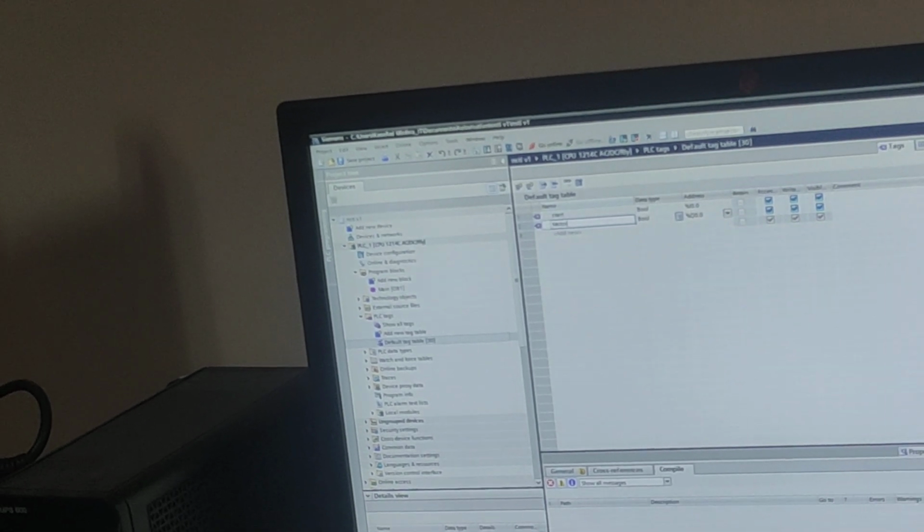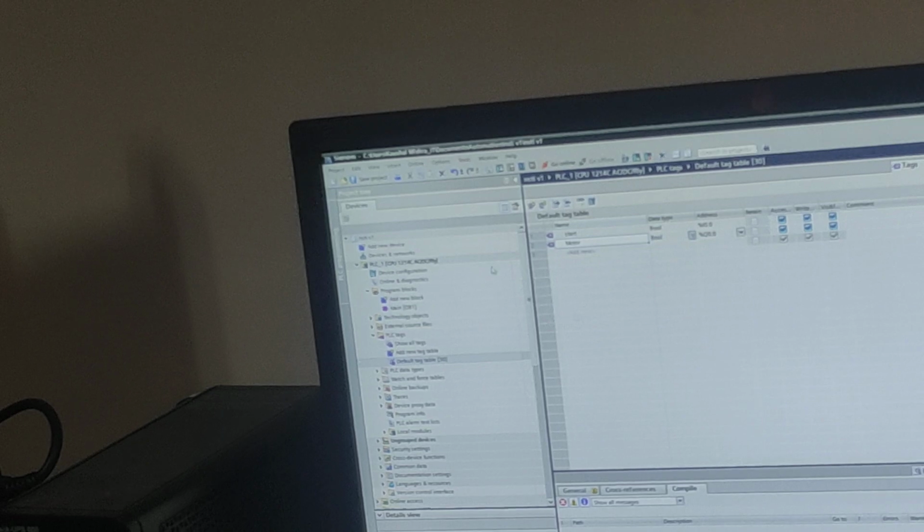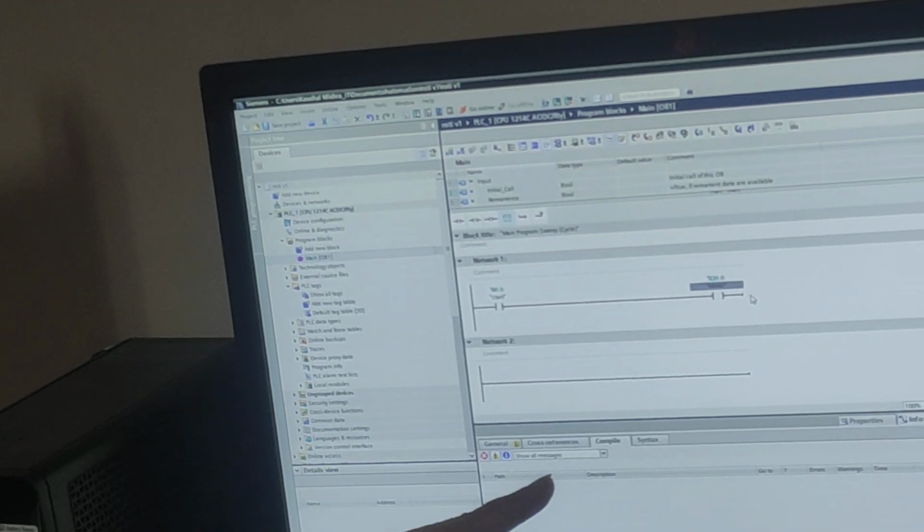Now the output, where am I connecting it? I am connecting to a motor. Output is my motor. So Q is my motor, input is my start button. I am defining this in the default tag table. Now again come to Main OB. This is the program written, a simple logic program. This is called a ladder logic program.